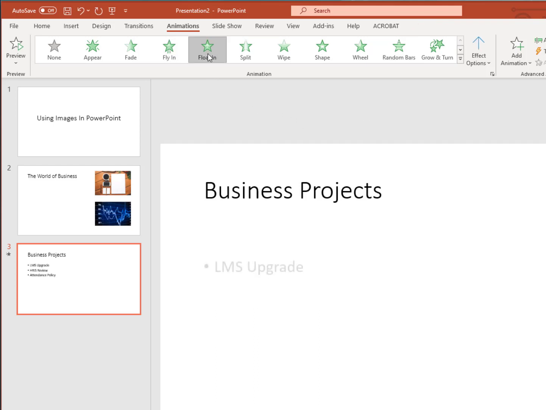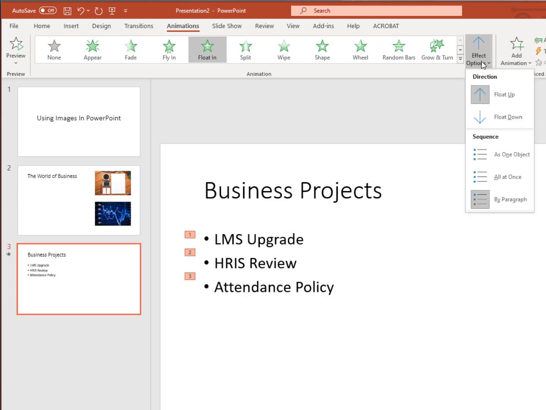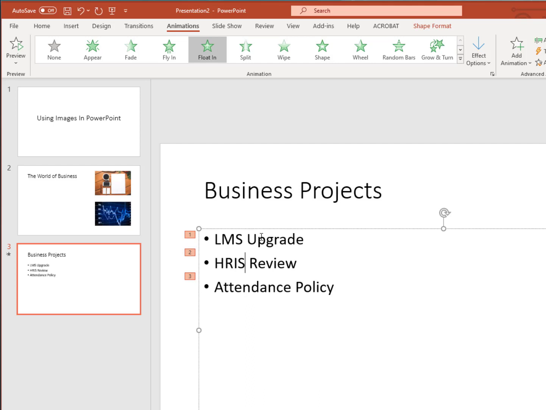Let's try float in. It's a little bit more dramatic. It's a little slower. And again, these options can change. Let's have it float down. So keep that in mind. Animating bullets is just a two-step process. Click somewhere in the placeholder, go to the animations ribbon, and then select one of the effects.